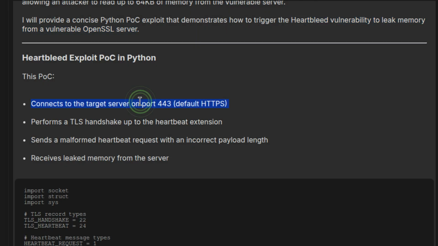The POC initiates a connection to port 443 of the server. Then it performs the initial TLS handshake, and it sends a malformed heartbeat request, which will trigger the vulnerability. Finally, it gets the response from the server, which includes the data from its memory.